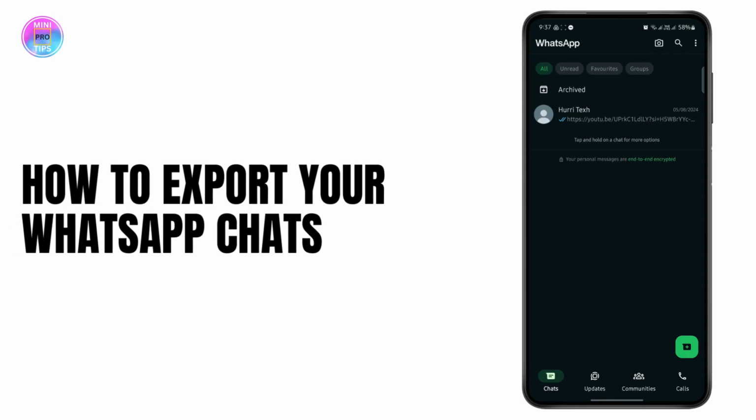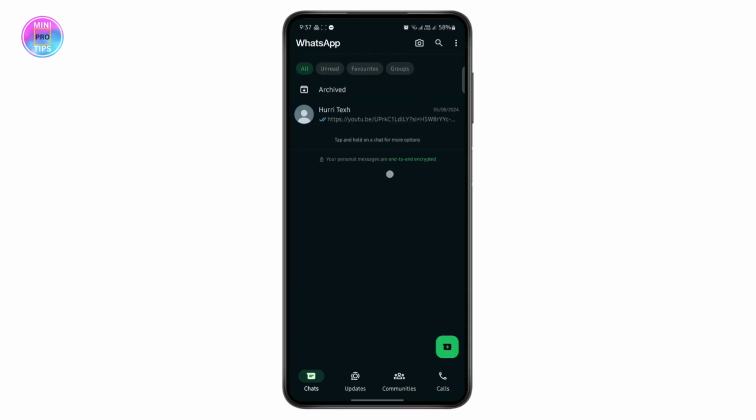How to export your WhatsApp chats. Alright, it's a very quick and easy process, so just follow along without making any mistakes and you'll be good to go.